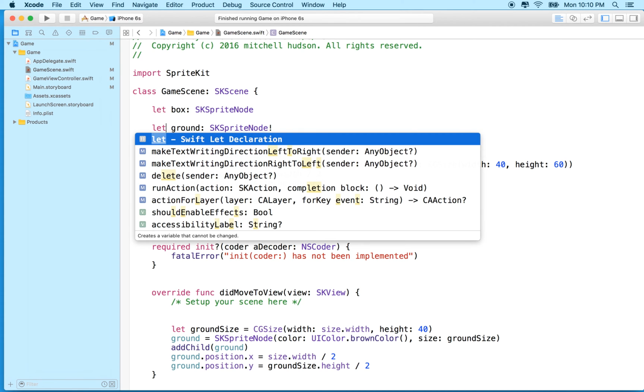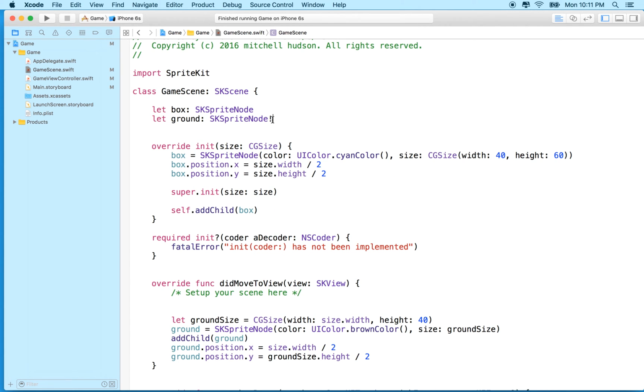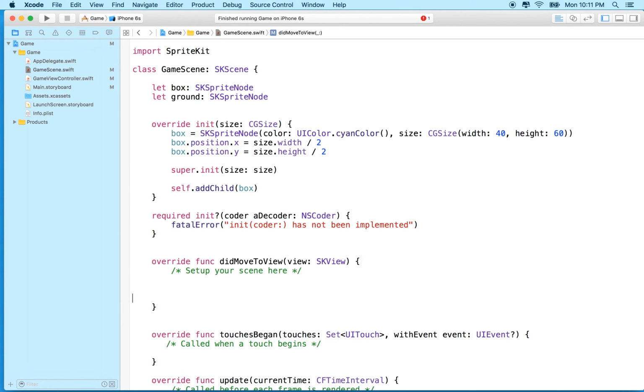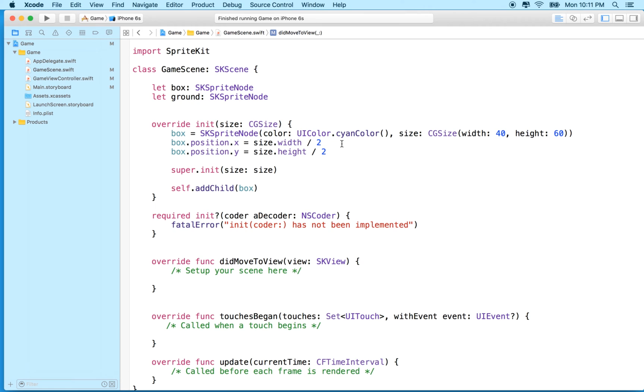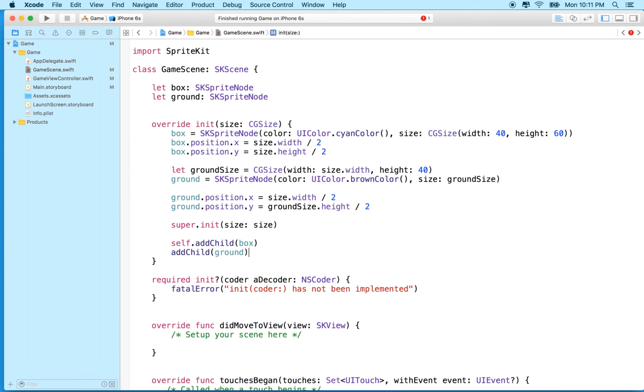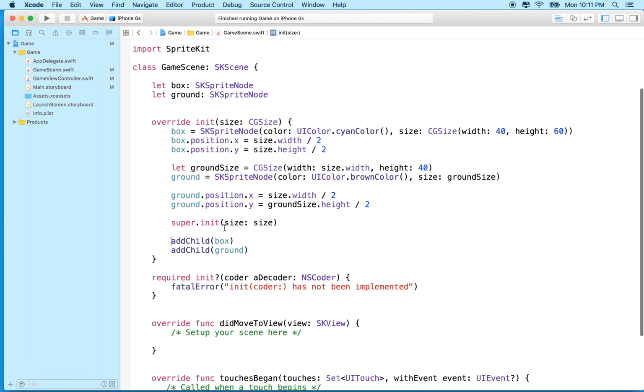And then for the ground, we can do the same thing. Maybe we're only going to have one ground and we know it's never going to change. We can make it a let, get rid of the exclamation point so it's not an optional. I'm going to cut that out of didMoveToView and paste it in here. We'll say let ground size equal this, create the ground with the size and color, and then set the X and Y. We can't do add child here, so we'll have to do it down here below super. Maybe I'll make these look the same, and there we go.